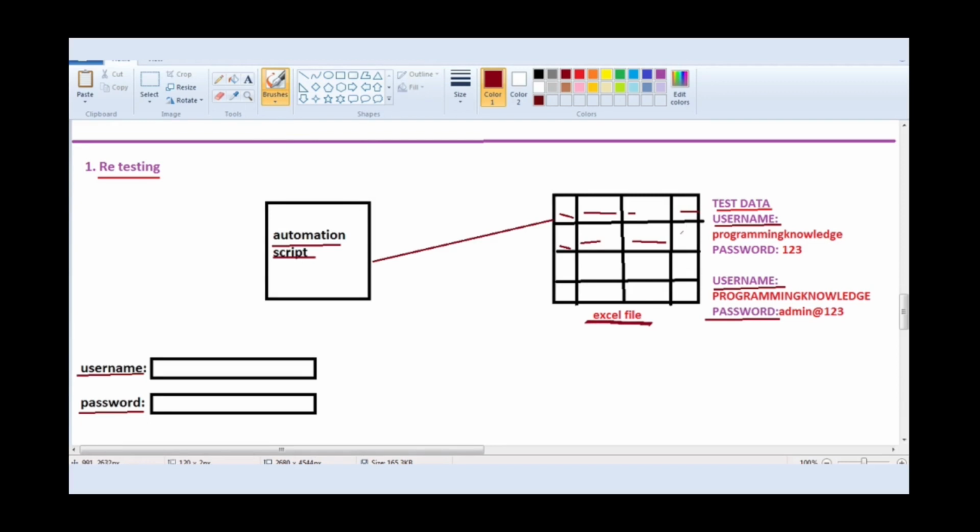This script will read the data from the Excel file, like it will read programming knowledge, password 123, and execute it. Pass or fail, it will write that. Then again, it uses the test data in caps lock programming knowledge and password admin @123, and this is executed. Whether it passed or failed will also be specified. So it is retesting the login functionality again and again with different test data. So the challenge of retesting is overcome.